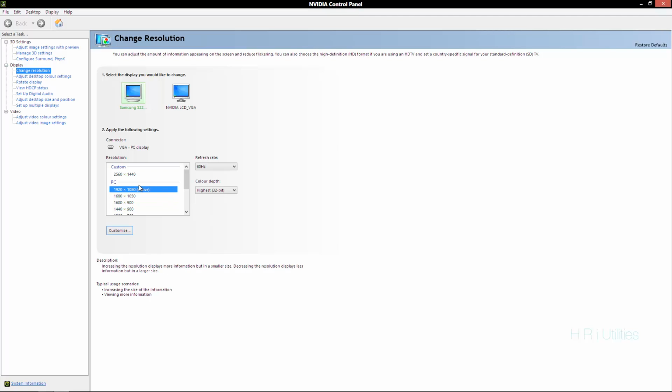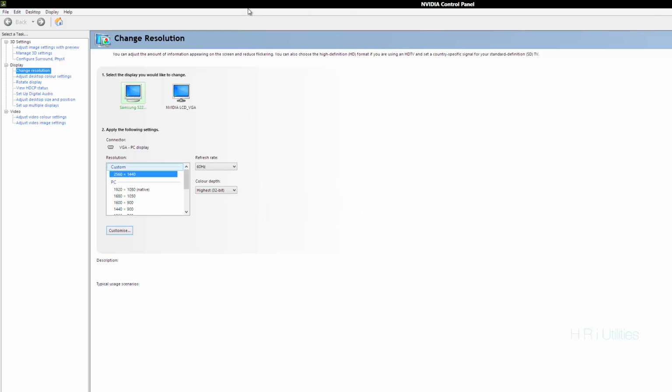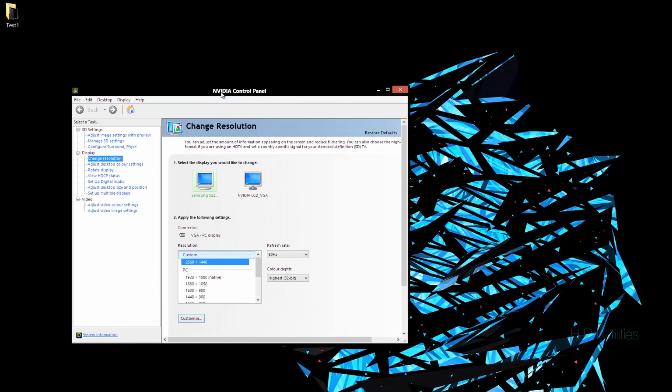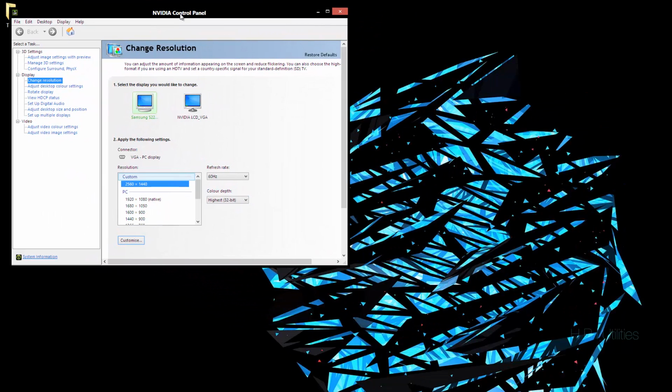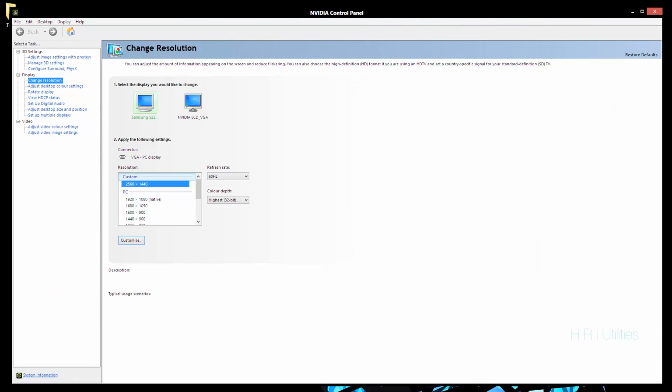And then, once you've added it, you just need to scroll back up, go to Custom, hit the Custom Resolution, hit Apply, and then click Yes. Now, as you can see, everything's gone funky. That's because I have set my recorder to only record a 1080p resolution.